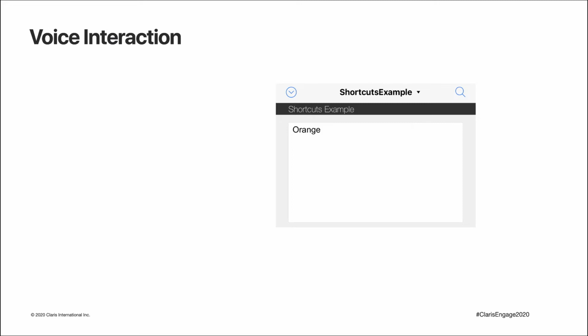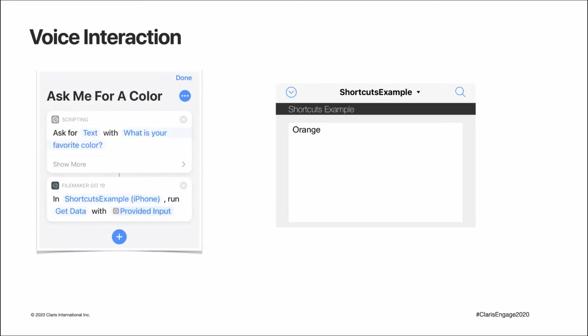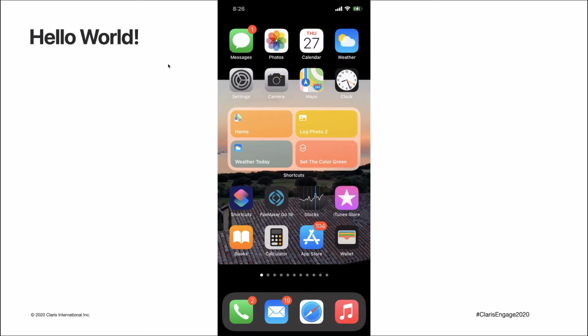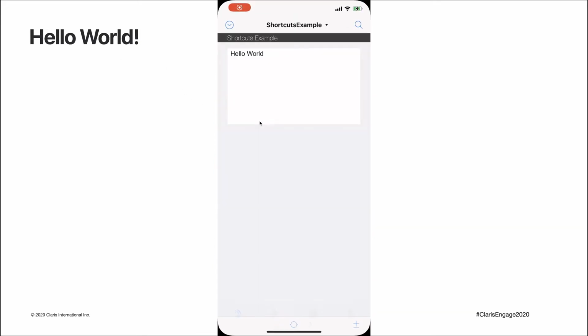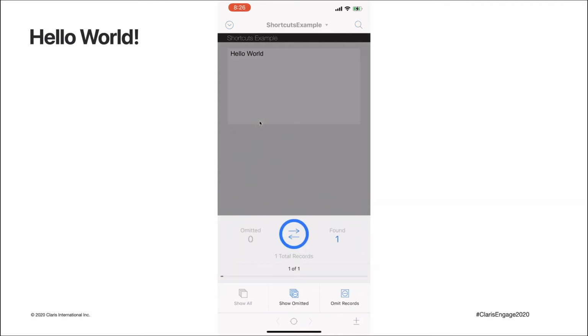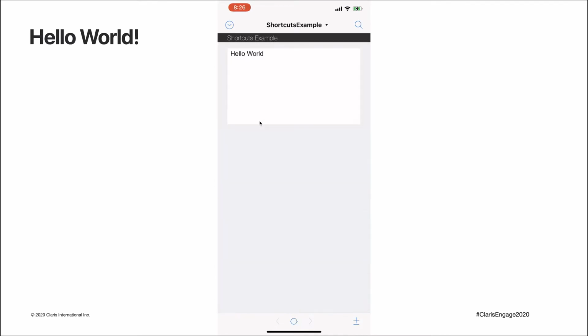We're going to use the same database, the shortcuts example database that has one field and one script. Basically, we're just sending one parameter. So let's take a look at the video here. First, we'll jump into FileMaker Go. We'll see here that we still have one record, our previous record.